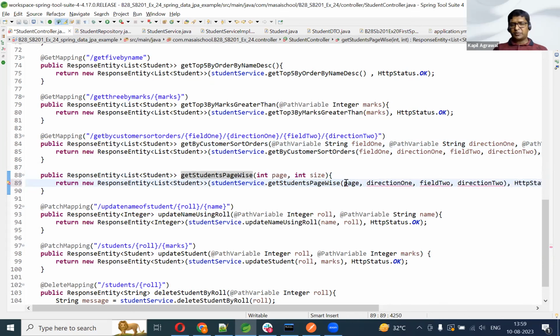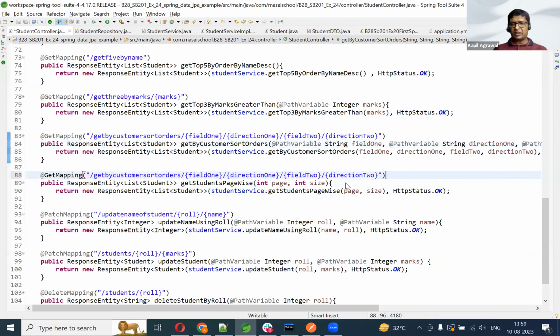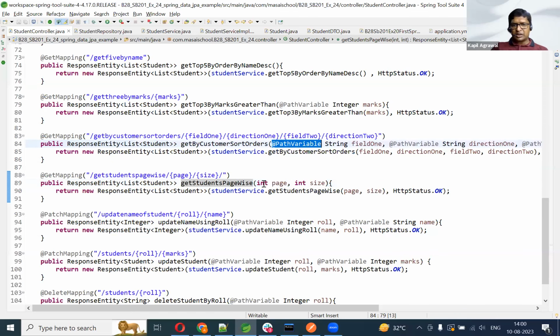The first parameter that I have to specify is the page. The next parameter I have to specify is the size. Definitely both the parameters I have to take with the help of get mapping. So let me create the URL pattern. Into this URL pattern, the last two parameters I am avoiding. The first thing that we are writing is going to be the size. The next parameter that we have to write down is going to be the page. And here I am writing get student page wise. Get student page wise is the mapping that I am writing here. And definitely for both the variables, I have to use the @PathVariable annotation.